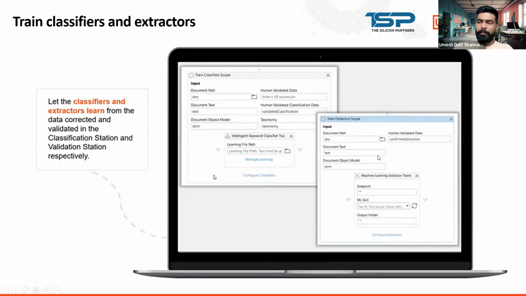So whatever data has been submitted at the Action Center can be used to retrain the model further to improve the accuracy.